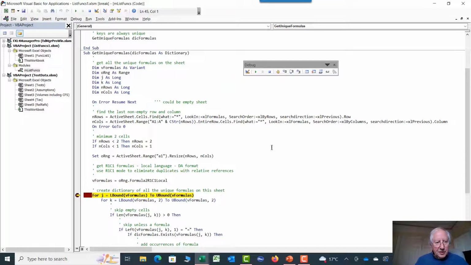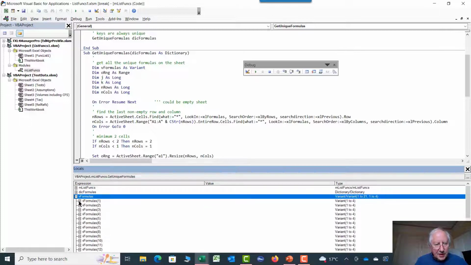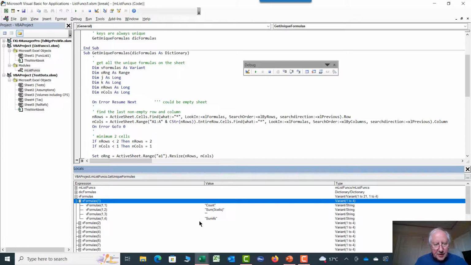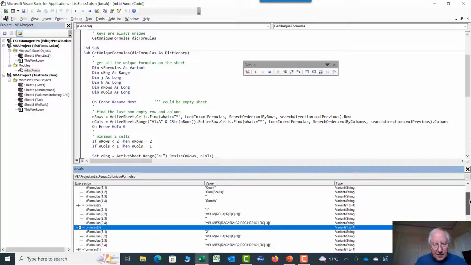Boom. Okay, so now we've stopped at this point. Where we're at is highlighted in yellow, and let's see, using the locals window, what that V formulas variant variable actually contains. Well, it's got some headers there, and then you can see we're in R1C1 mode. It's picked up the formulas in R1C1 mode, and the second row of these formulas is the same as the first row, so that's basically working.